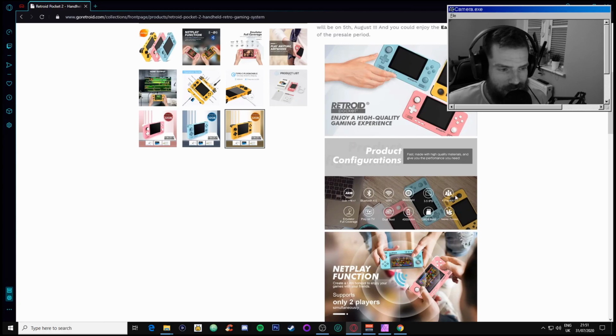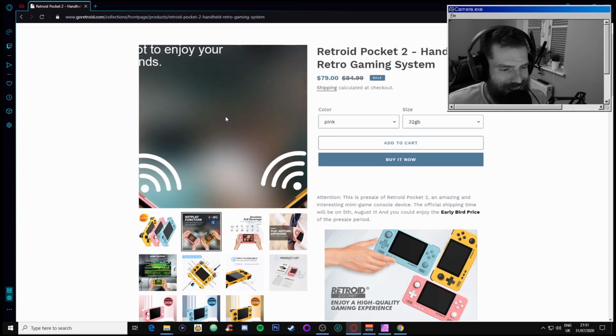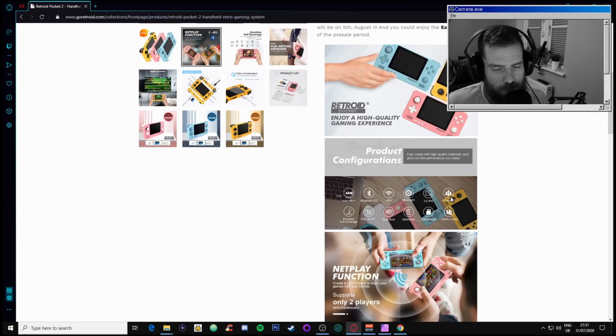Now the 4 players is really interesting, because we've got net play and they say it's only for 2 players simultaneously. Now what can 4 players be? Could this be over Wi-Fi? Could it be for 4 player games like Super Smash Bros, or would it be via a USB connection, so you connect all the 4 devices up and then you can play Smash Bros all together. Oh my god.